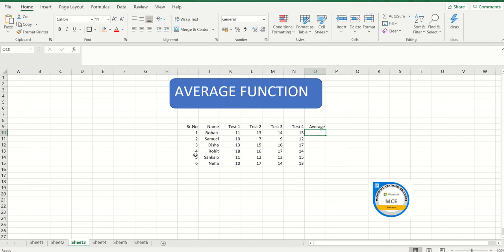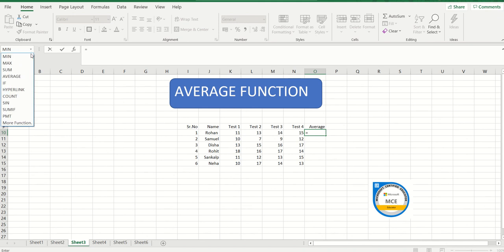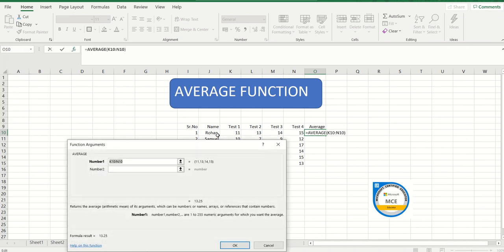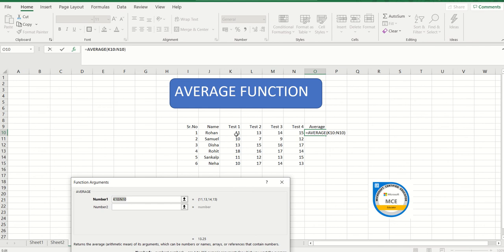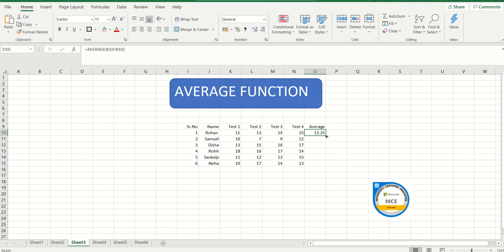This is the data set that I have in front of me. Okay, what I'm going to do is I'm going to click on the cell. I'm going to press equal to from the keyboard, go down over here, select average, and then pull this thing down, start from here till test 4 and then hit enter. So this is your average, and then for the remaining values I will not be putting the formula once again if it is the same formula which needs to be applied to every cell.